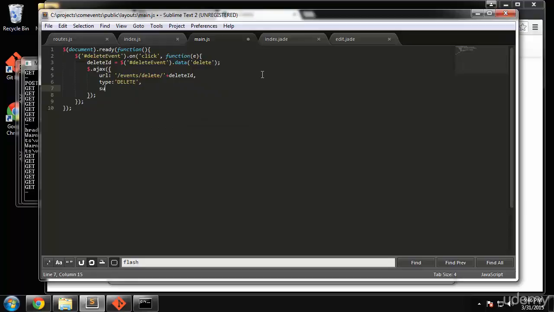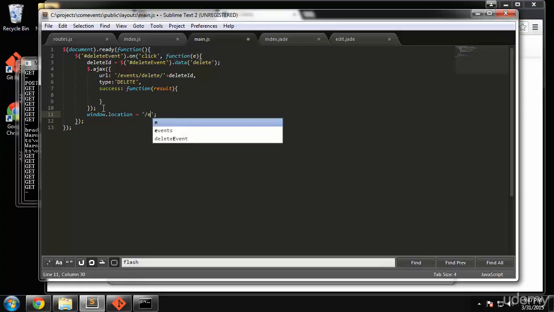All right, then we want success, and we'll run a function. And then that function will pass the result. And then we just want to redirect. So we want to go outside of the request right here and say window.location. Window.location is equal to events. All right, so that should be it.